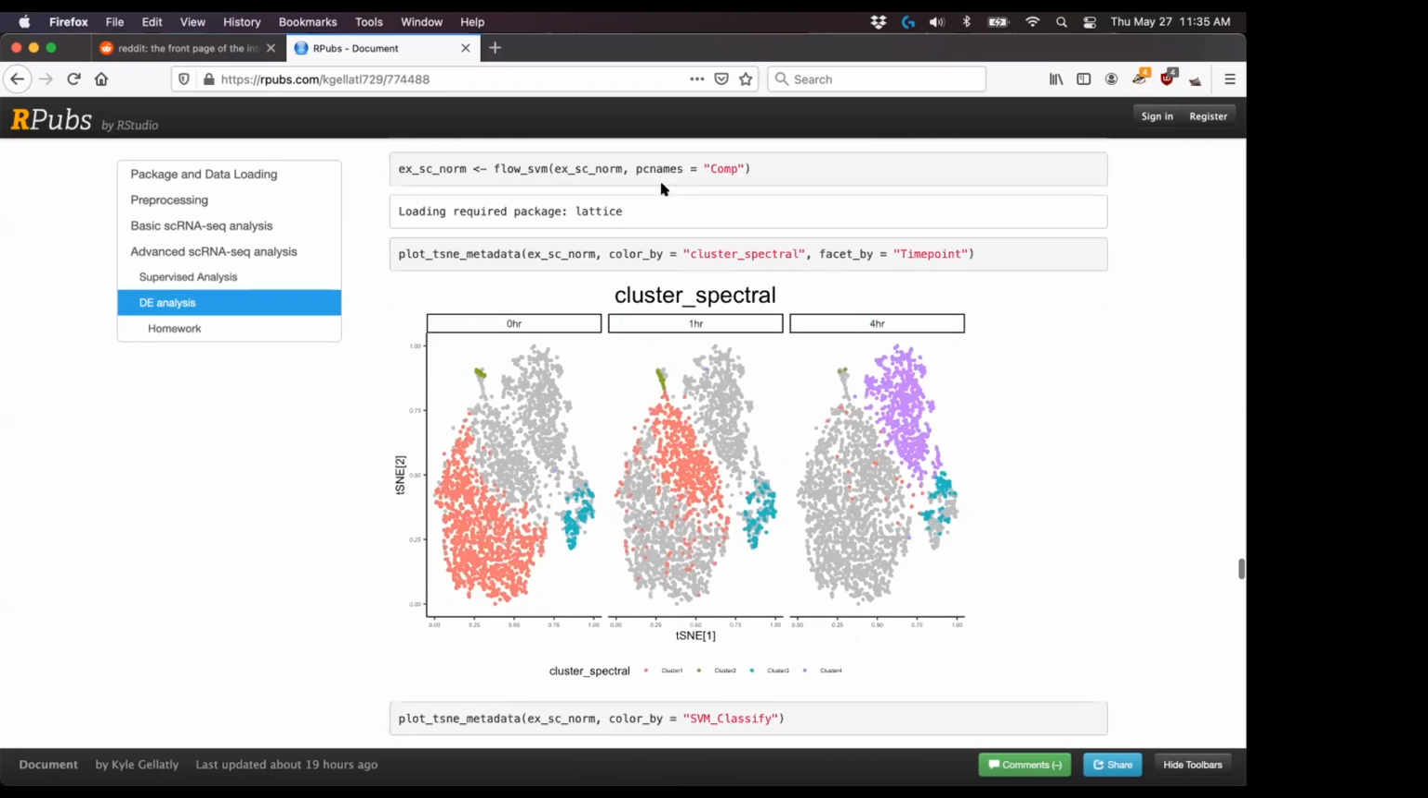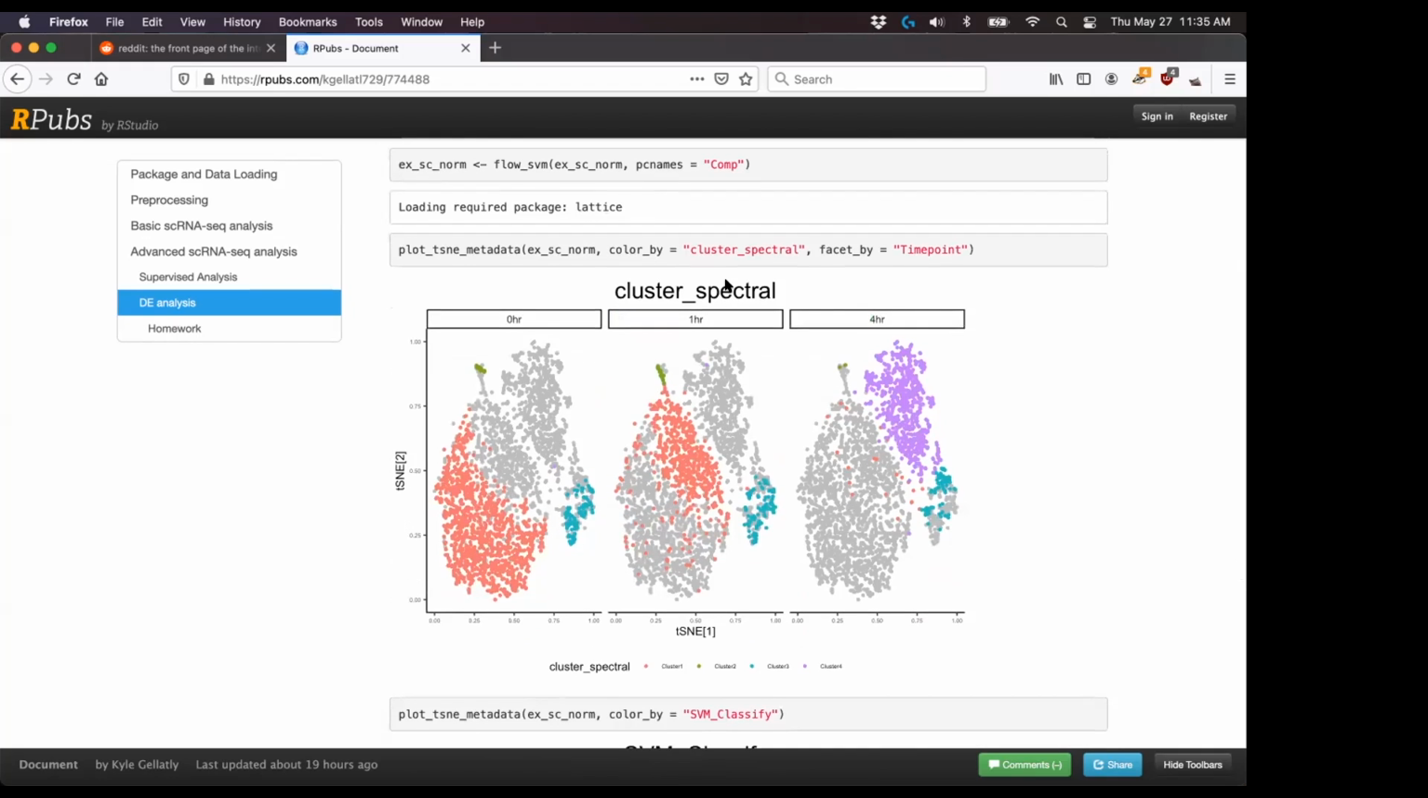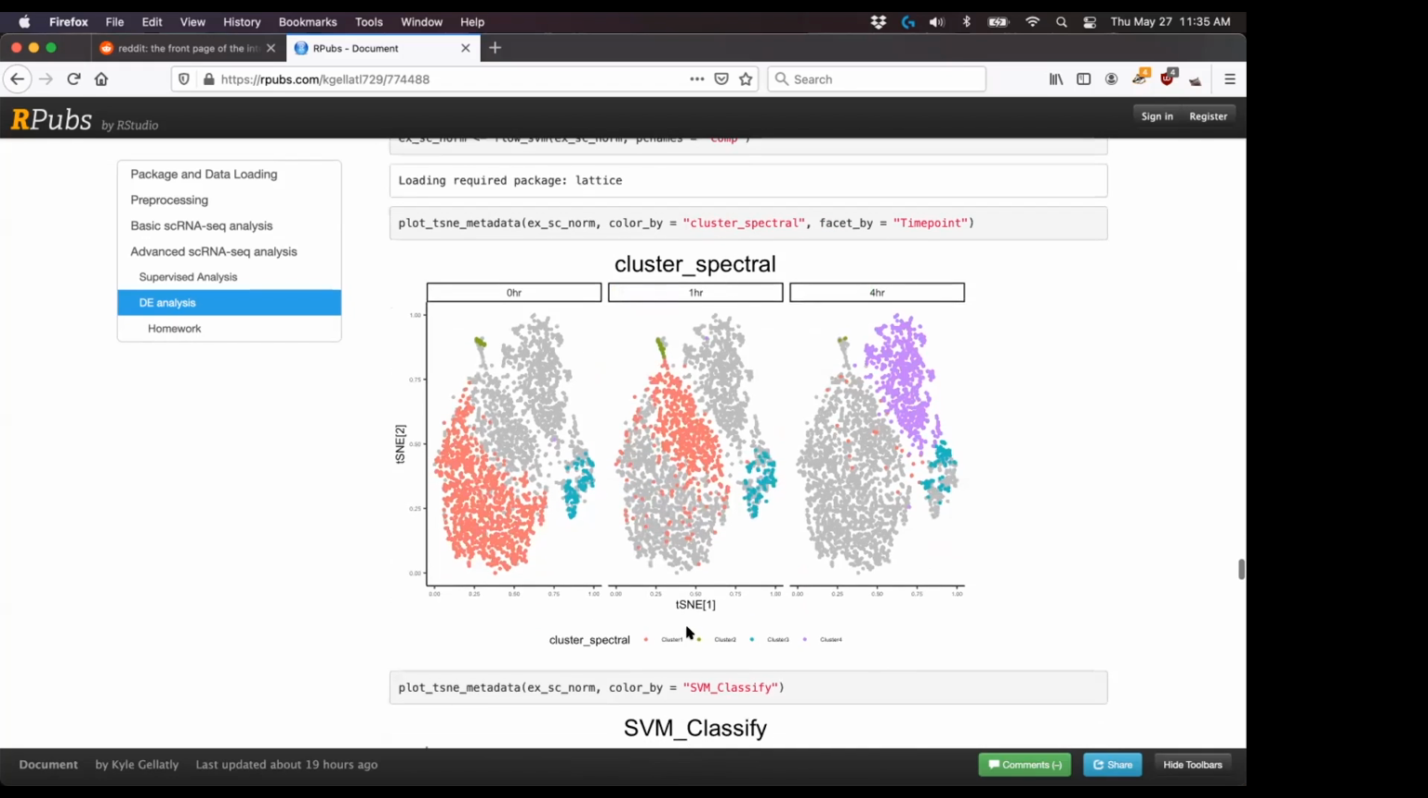So now we can compare our clustering, the spectral clustering that we had. We had done spectral clustering originally. We had cluster 1, 2, 3, and 4. And if you look, cluster 1, this red cluster, seems to correspond to 0 hour and 1 hour, right? You see this red in 0 hour, you see this red in the 1 hour time point. And then purple, this cluster 4, was purely the 4 hour time point, right?